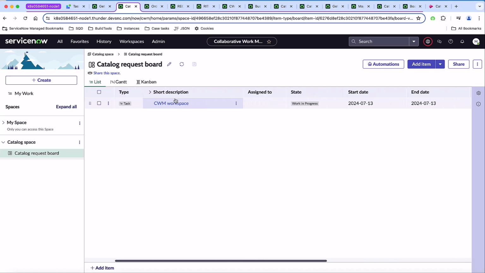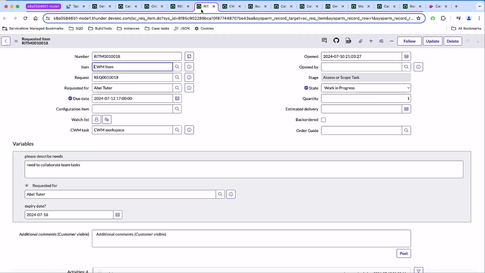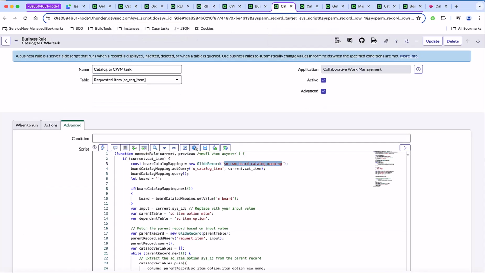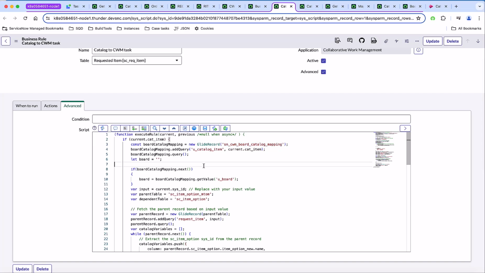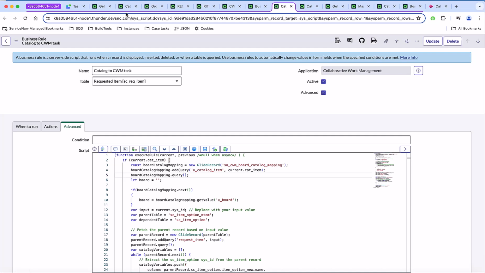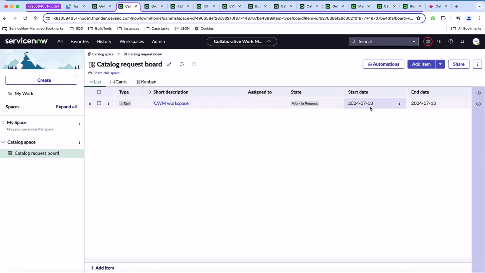Moving on, as soon as I create a request, I want these variables and all these predefined fields to be picked up by the board and create a new task. So in order to do that, I have a separate business rule. What this business rule does is that it picks up the board mapping first, gets the board associated with that particular catalog item, and then it picks up all the custom mappings and predefined mappings and maps it accordingly. So once this BR is run, we'll be able to see the task item created in here.